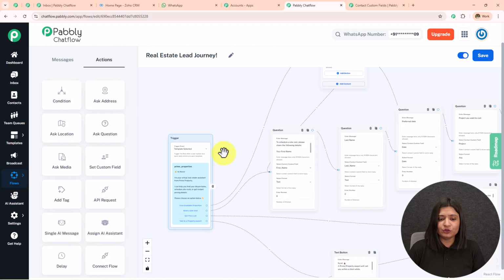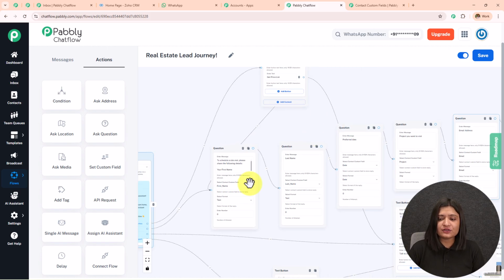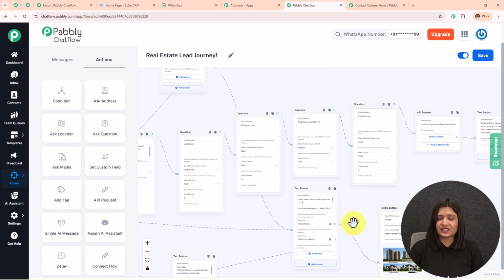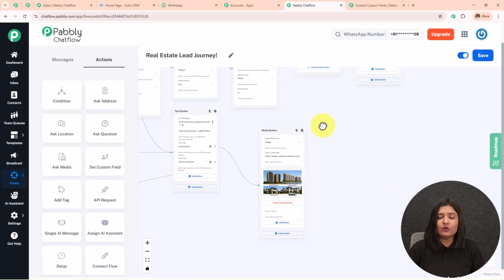So in this flow, we have sent the template, we have asked or collected the details of this lead, we have sent them the details which they require, we have scheduled the visit, and now it is very important that you keep this flow active. If you keep this inactive, the messages won't be sent. And then you save this. In this manner, all the messages will be saved.